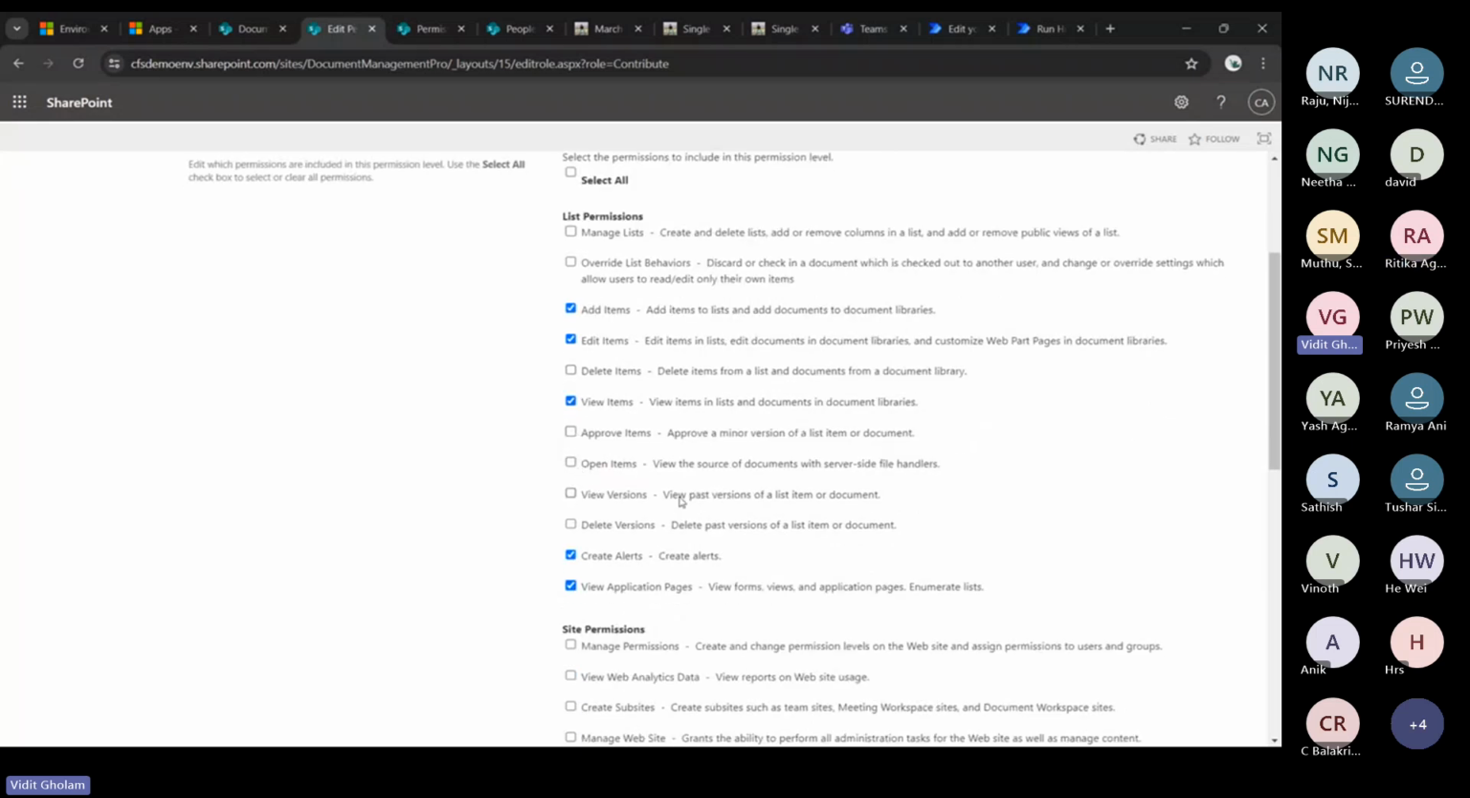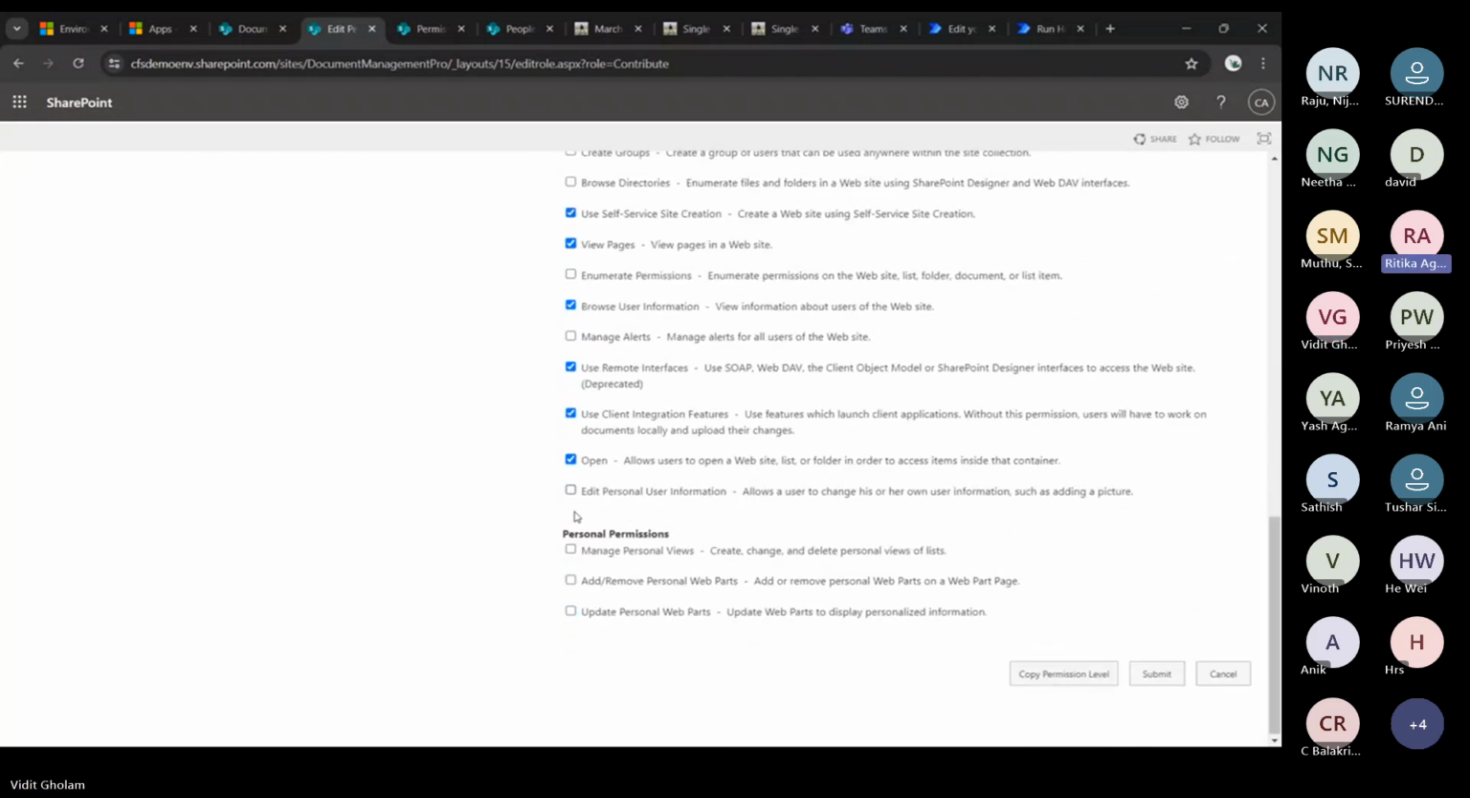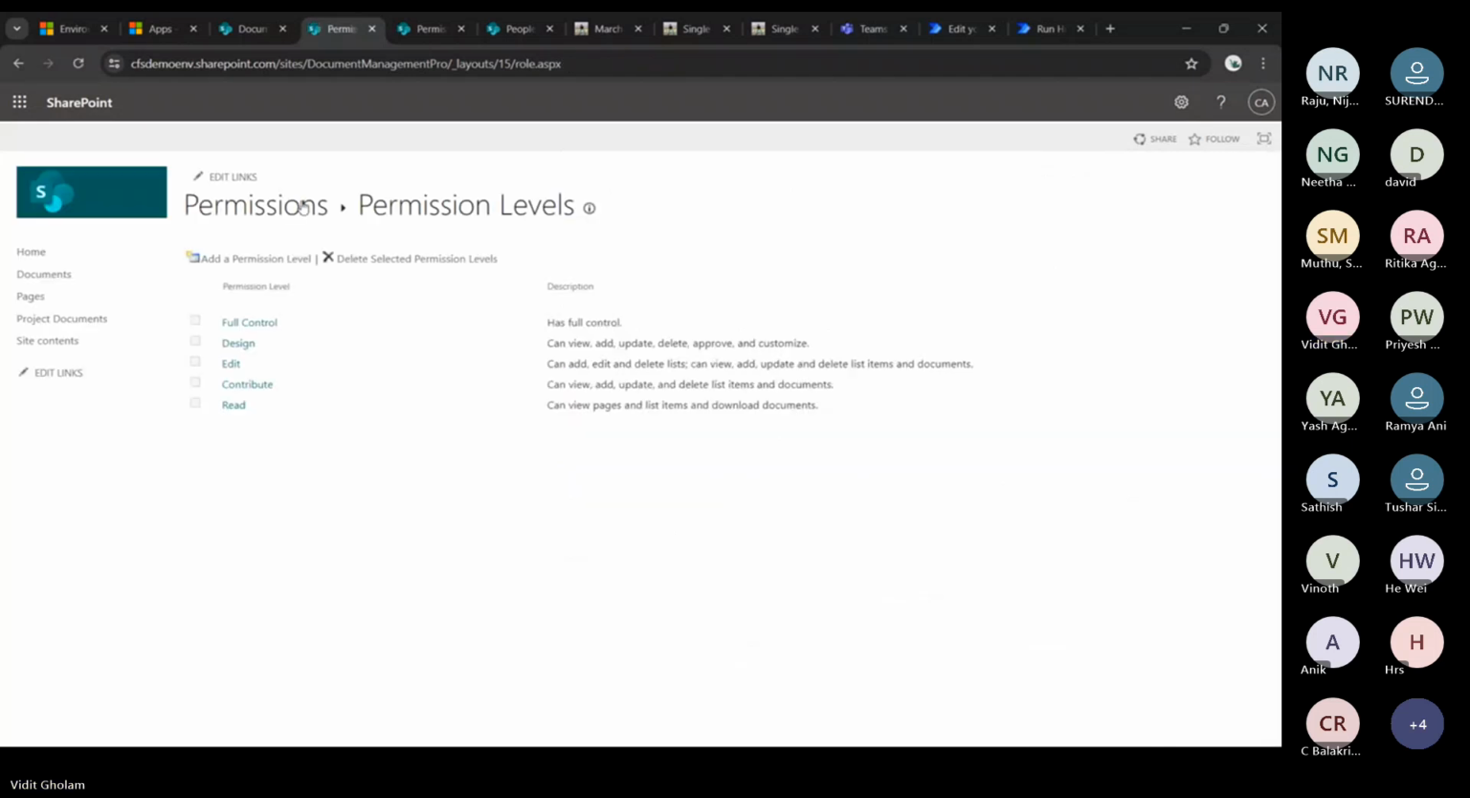So from this permission level, you need to remove the delete item permission, the approve item permission, the open item permission, view versioning permissions, delete versions permissions, edit personal user information permission, and all of the personal permissions you need to remove. Once all of these permissions are removed, click submit, and our permission levels are set. Once we have set up these permission levels, we will go back to the site.